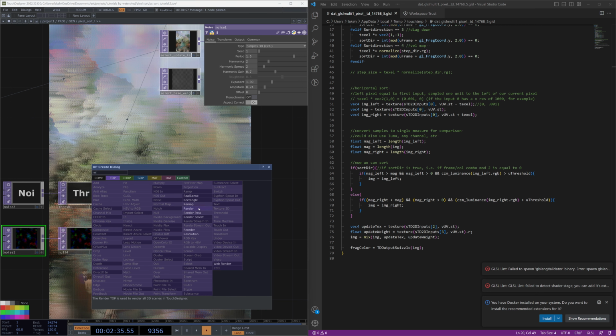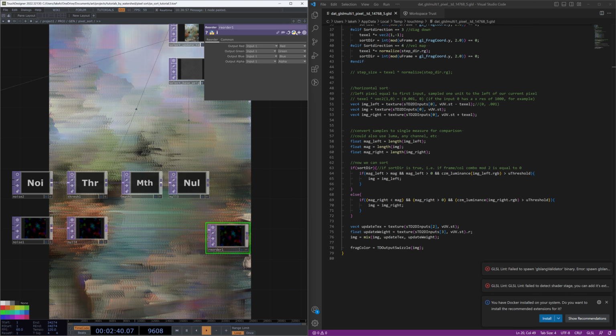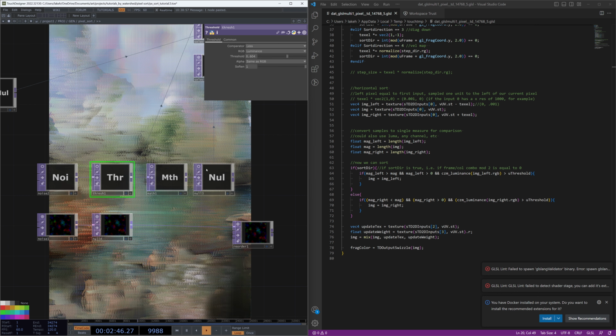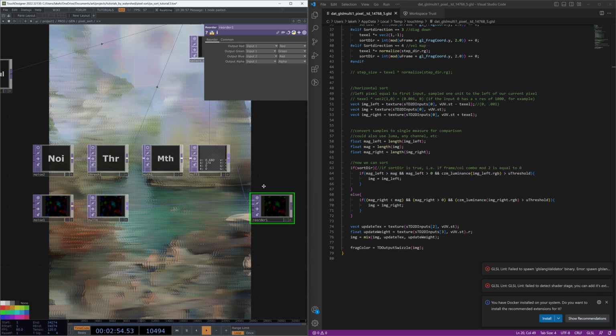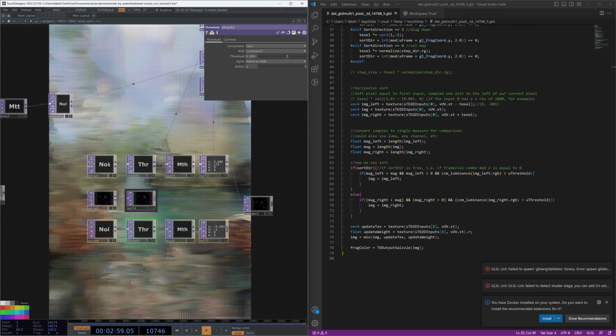So to do that, we'll use a reorder. We'll pipe our velocity into input 1. We'll say input 1 R, input 1 green. Then we'll take the output of our update weight, input 2 red, assign that to the blue channel, and then we will copy and paste these.